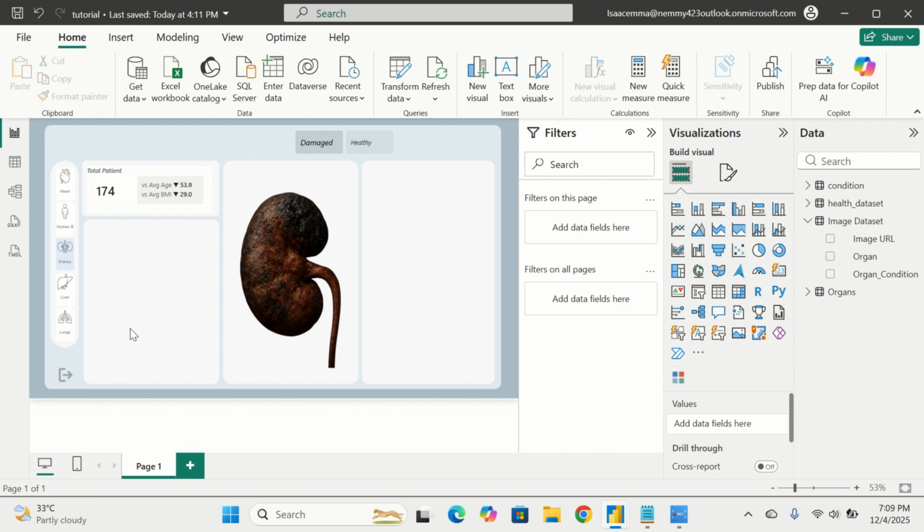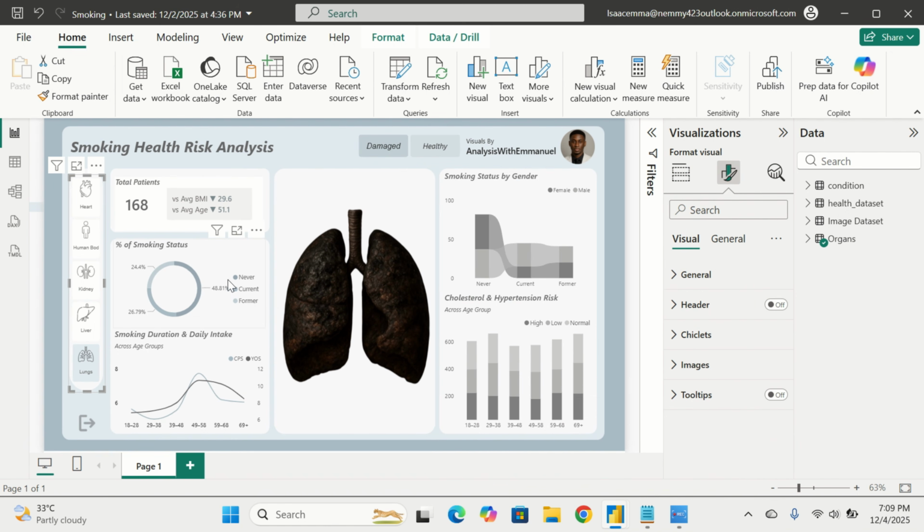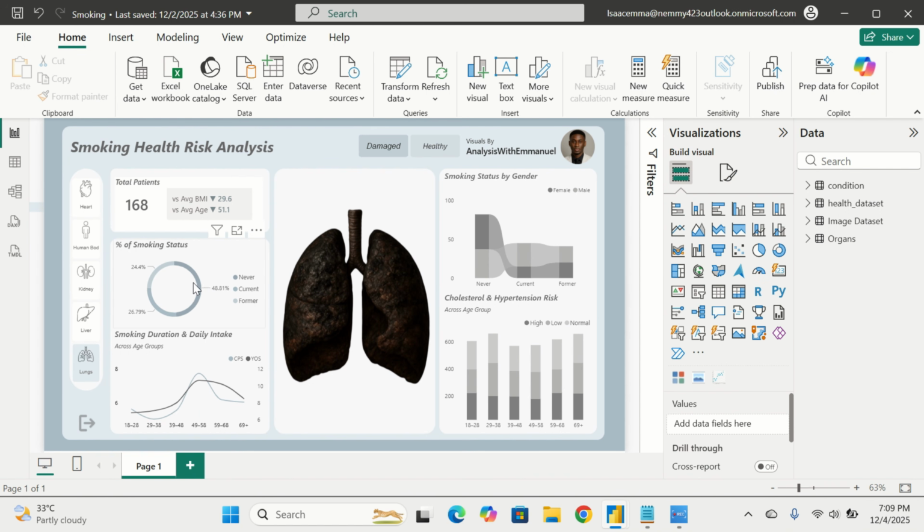Okay. So now I think we'll be working on this section of the dashboard. This particular section is talking about the percent of smoking status, the percent of people that have never smoked, the ones that are currently smoking, and the ones that were formerly a smoker. Do you get? So yeah.